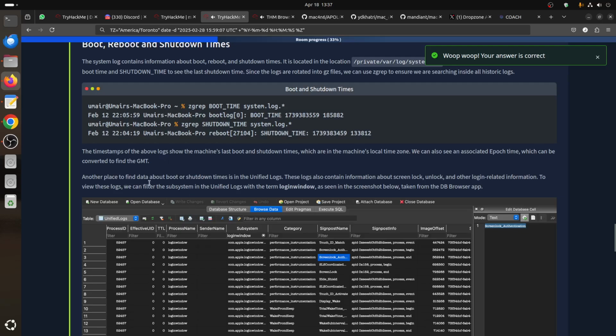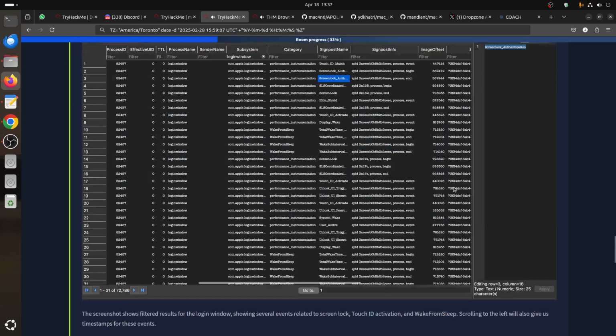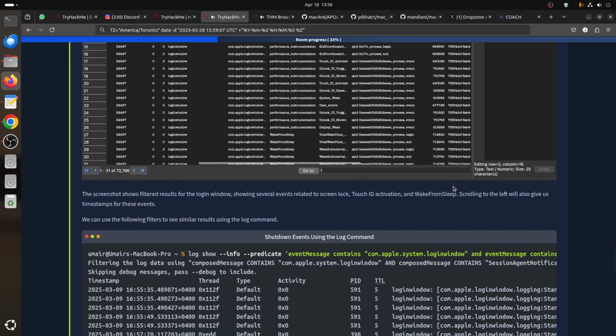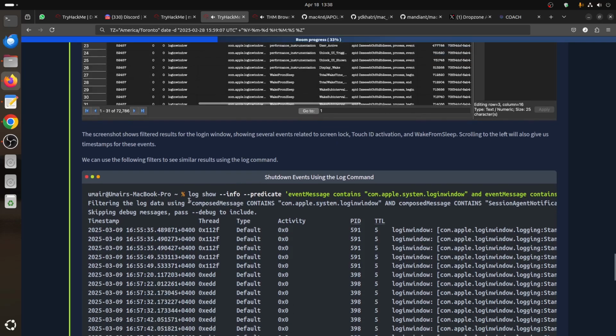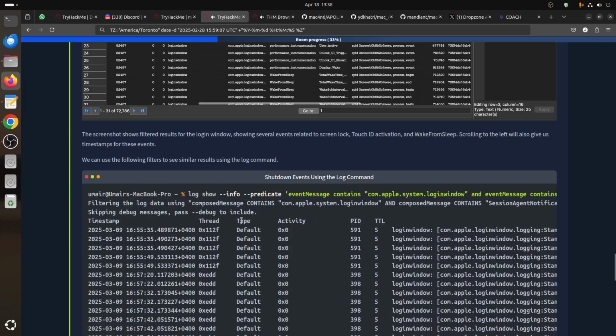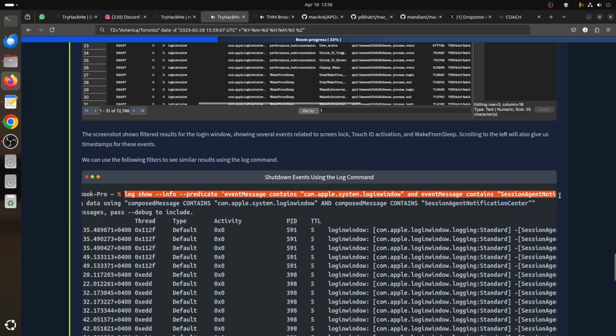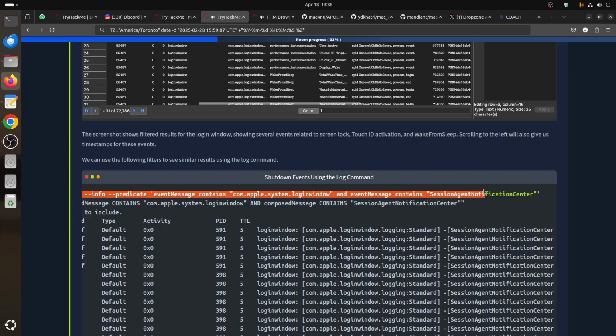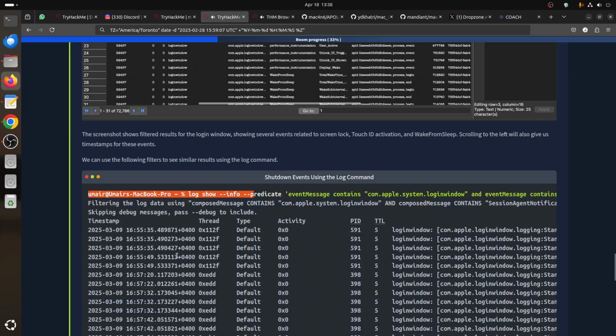And then another place to find data about boot time and shutdown is the unified log. This log also contains information. Yeah, but this above filter result log window, you see, when you use this, that's why it kills me, because this is like you run it on a live machine. Definitely, it's on a live machine. There's no way you run this on the machine itself, in the image. This is a live machine.